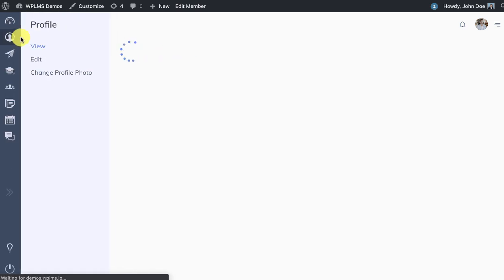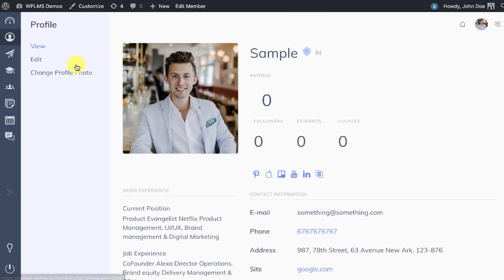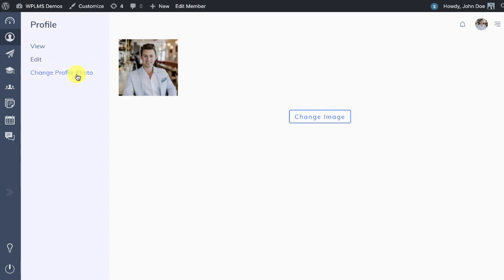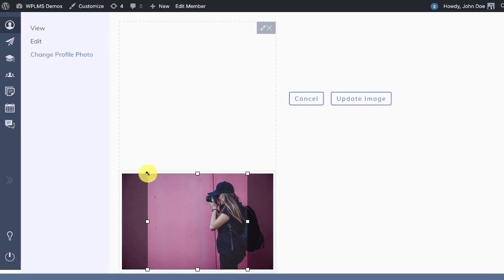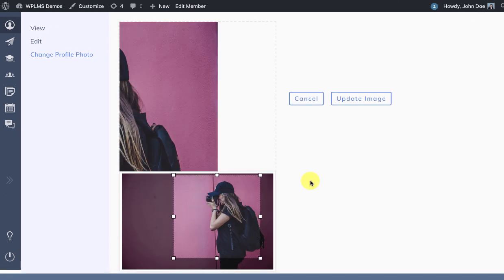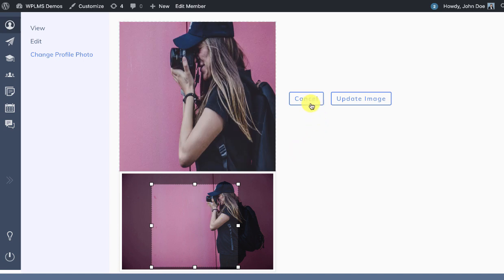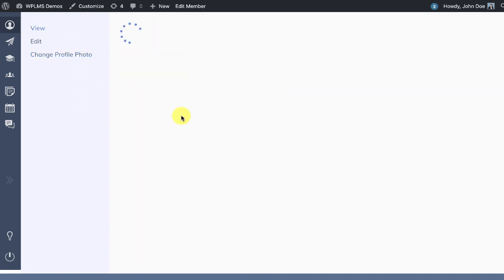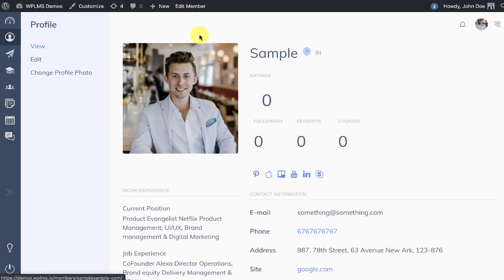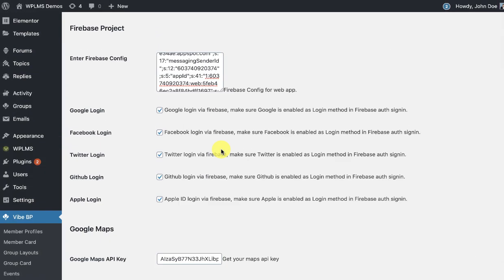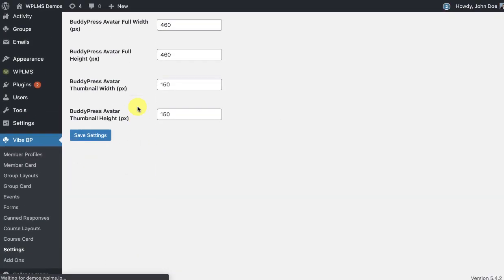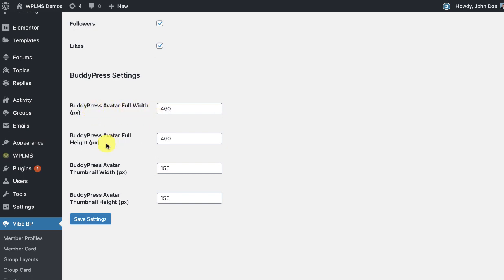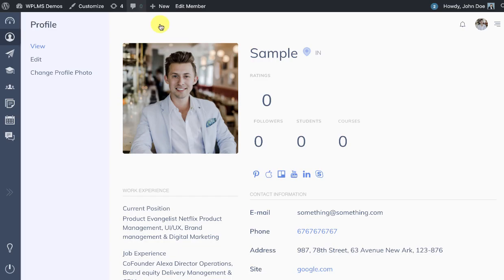So next is the profile, which we probably have already covered. So here you can see we have the profile photo, and users can add new photos and they can resize these photos and upload the images which will appear on their profiles. Again, the size of these images can be set in the BP settings, BuddyPress, and in the BuddyPress full avatar, full height, you can set the maximum size of these images which will be generated by BuddyPress.